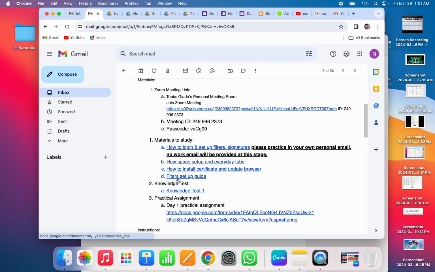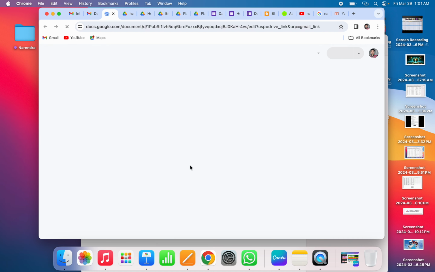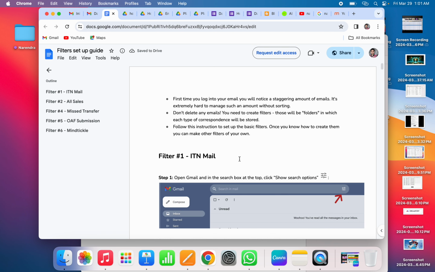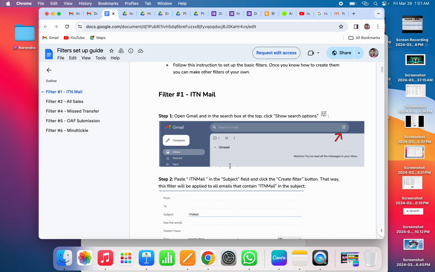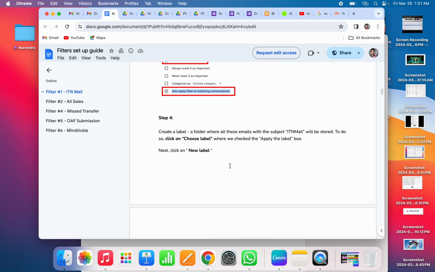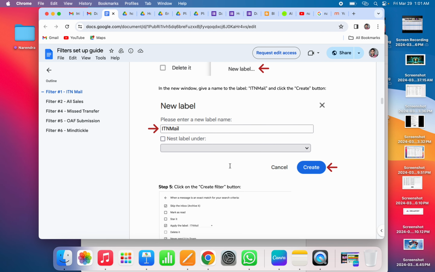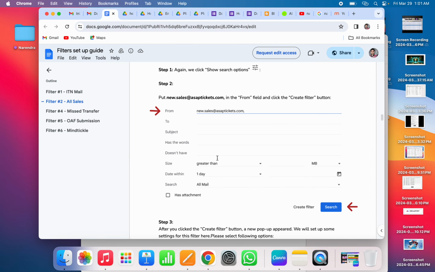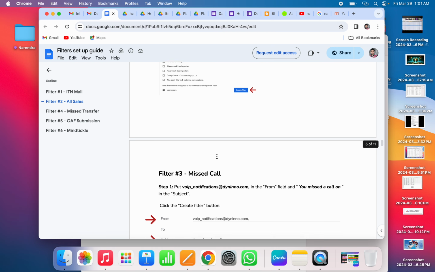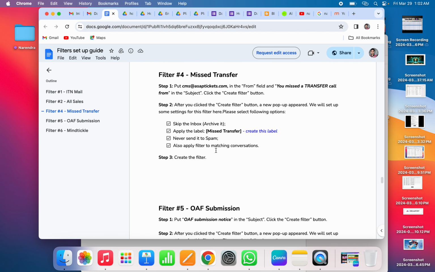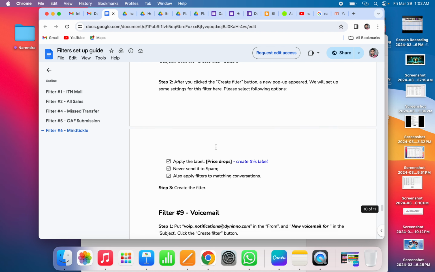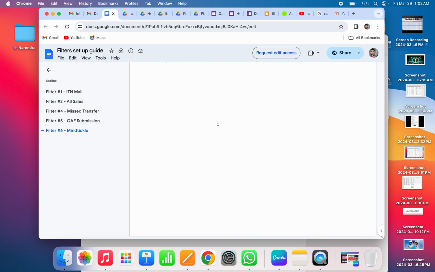So now we will see the filter setup guide. We already watched this filter setup in the video. We have to do all those things in our email, like ITN mail, and this is the procedure of ITN mail, and missed call, all sales, missed call you can see, and our signature also we have to add there, missed transfer, identical quantitative, you can see all that here.